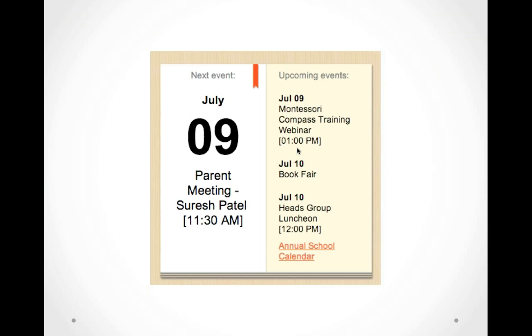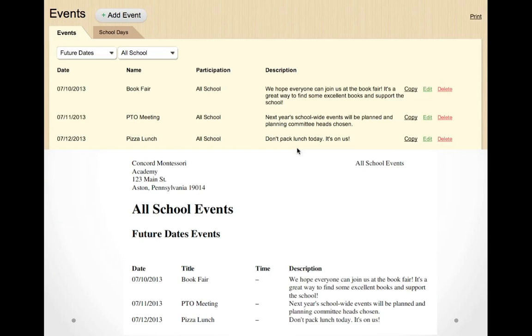There is an annual school calendar link there that they can click on. If you click on the annual calendar link, it'll open up a list of all the upcoming events for the school. They can click print, and you'll notice a PDF on the second half of the screen that they can go ahead and print out, and they can hang it up on the fridge and have that available to them.